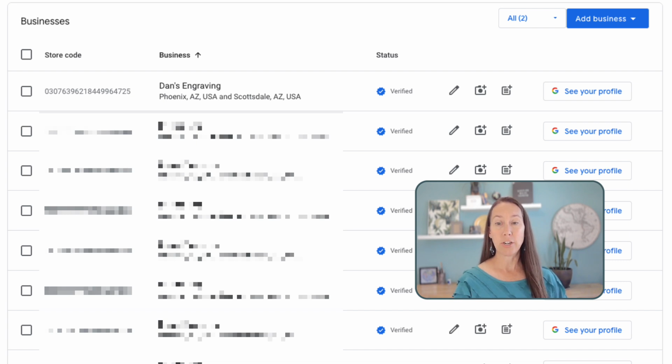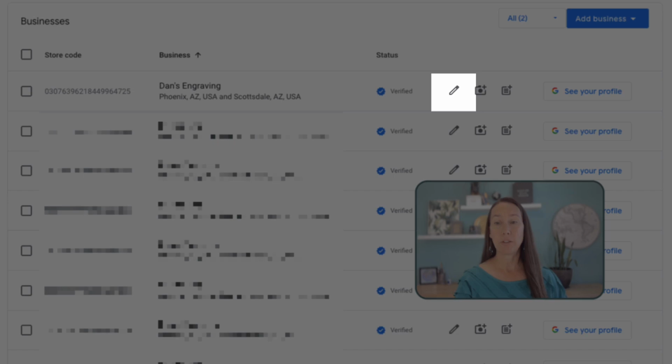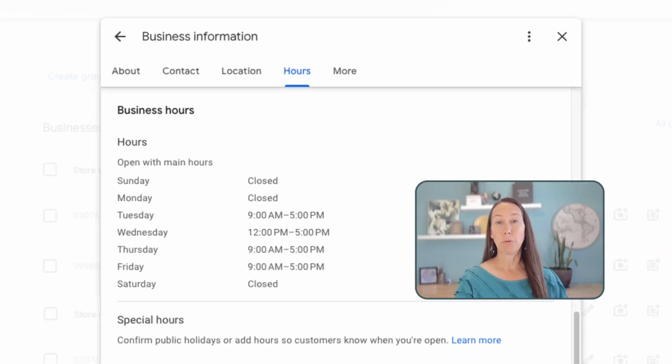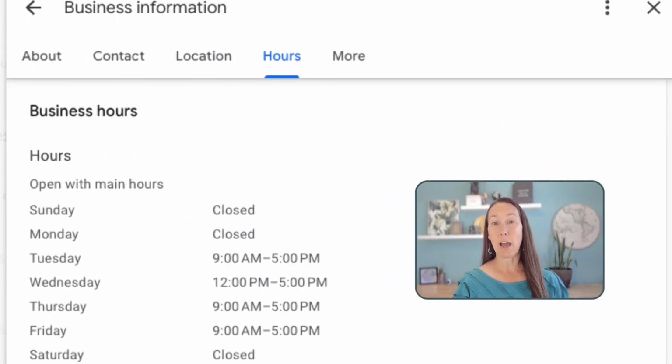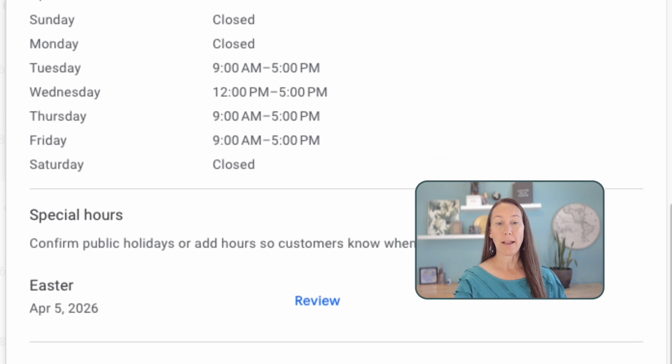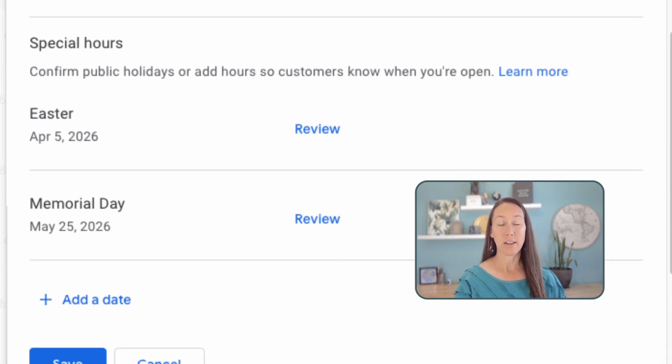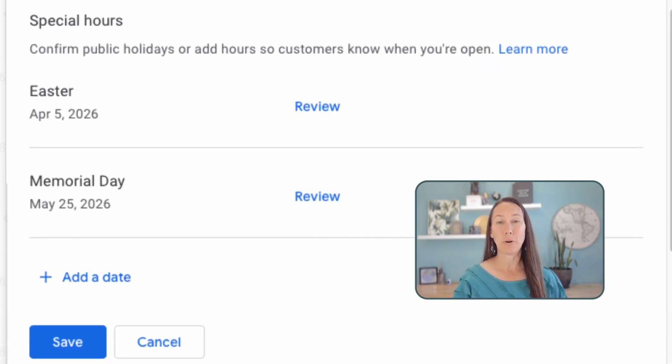that you manage. You will be able to select the pencil icon next to the business name. There you will go through the same process of selecting the Hours tab, and you can go back to the Special Hours section. And that is all you need to do to keep your hours up to date. So make sure that you are reviewing your hours on a monthly basis to make sure that they are correct and there are no special hours that you need to add or change.